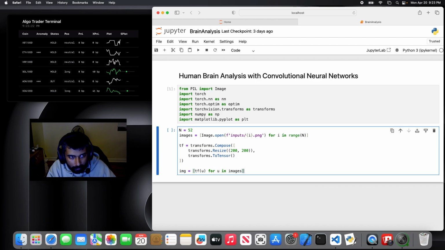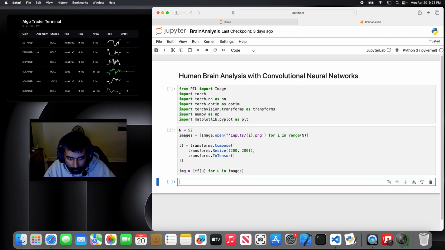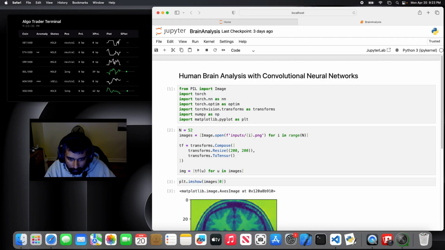Okay. Oh shit, the investments are dropping. Not a good sign. Let's see. Okay, so I've got the images. So let me go ahead and hit Shift Enter. Now let me plot one of these. So I'll just do plt.imshow of images 0.